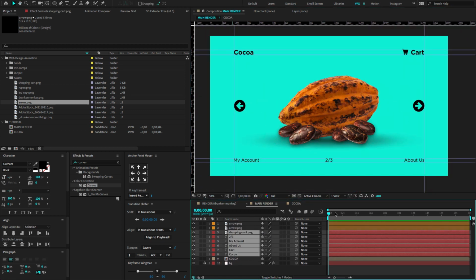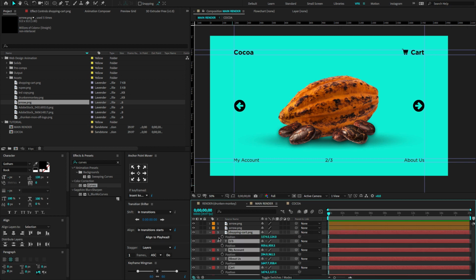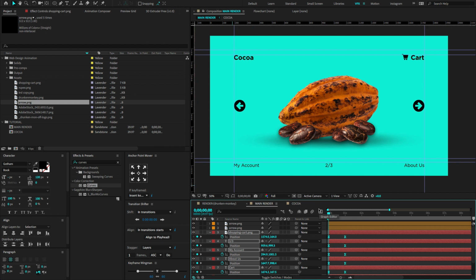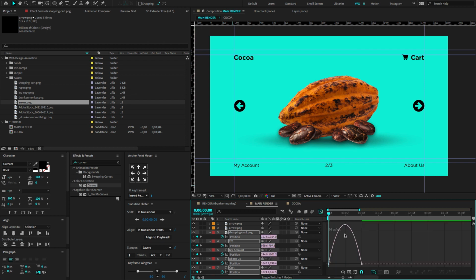Now select all text and icons. Press P to open the position property and create a keyframe. Go at 1 second. Again, create a keyframe. Go at the first frame. Change the Y position value to something like this. Select all keyframes. Press F9 to easy ease. Open the graph editor and change the graph value to something like this.